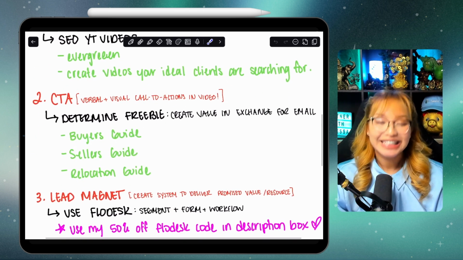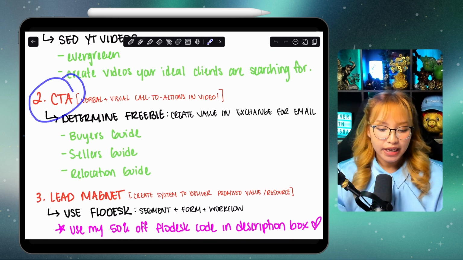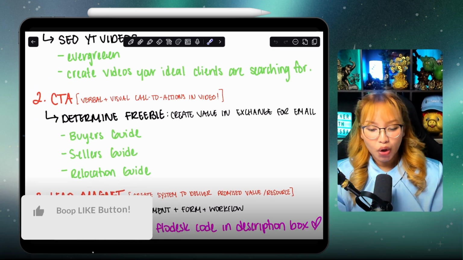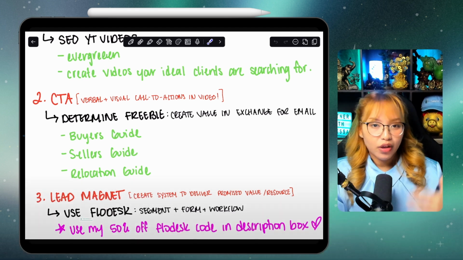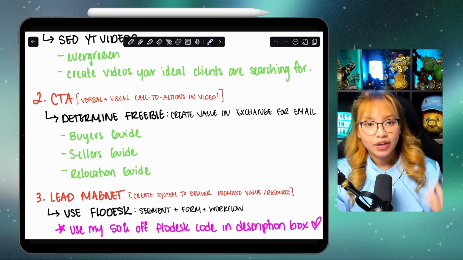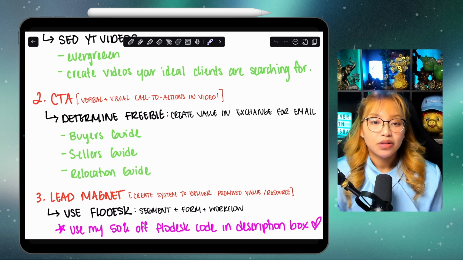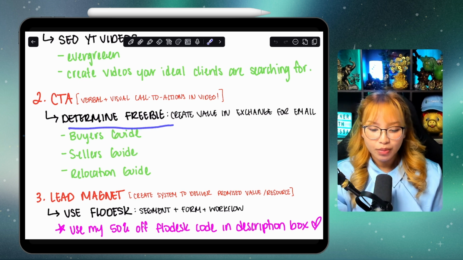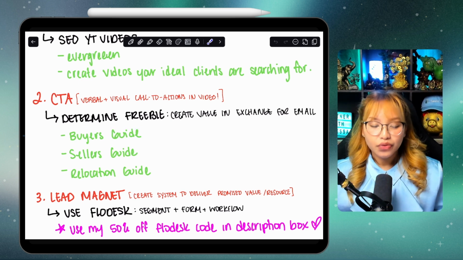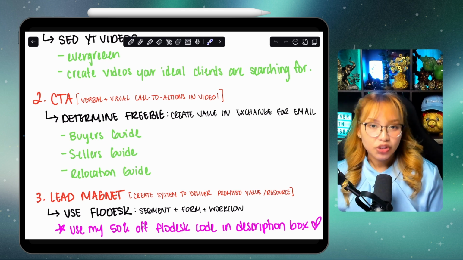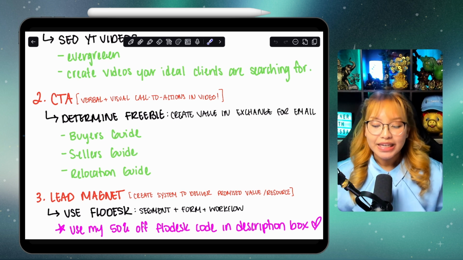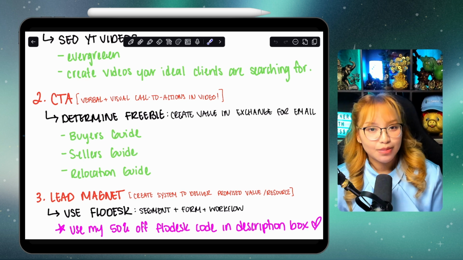Now, the second step of this is your CTA. The CTA stands for call to action. So really, in your video, you want to have both a verbal and visual call to action to engage your ideal client. So really here, you want to determine the kind of freebie. We want to create value or a resource in exchange for that viewer's email. Hence, which is why we need to build an email list.